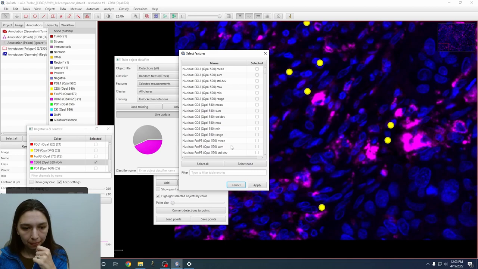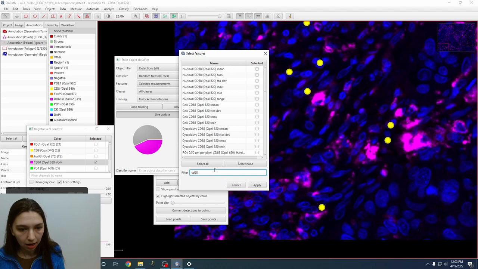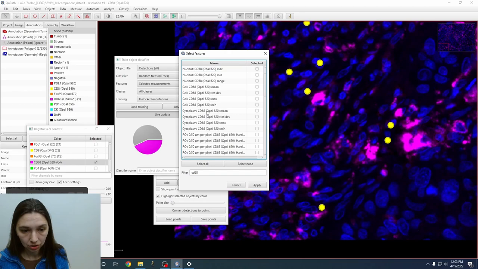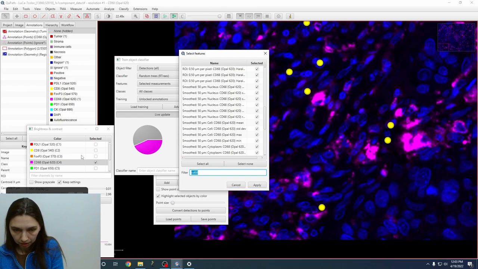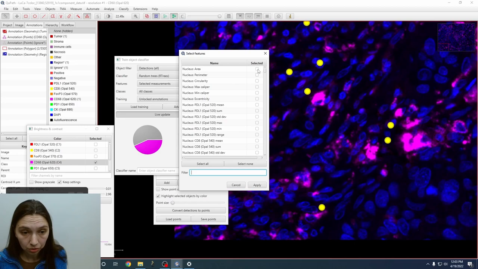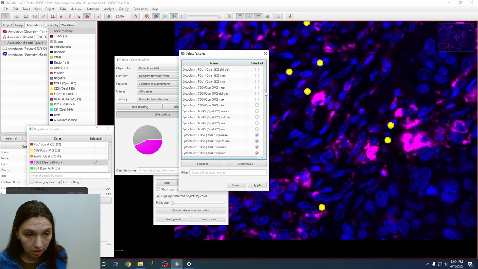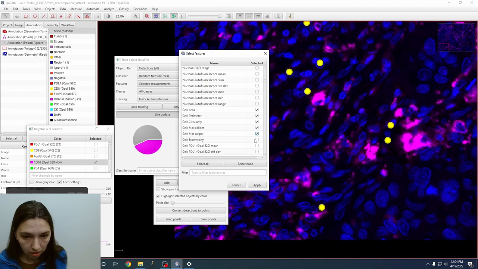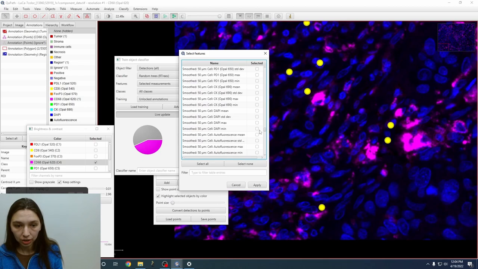I'm going to CD68. I want it to use all of the CD68 measurements, so that's all of the intensities, all of the hair-like features, and all of the smoothed features. I also want it to use the shape features because they're there, so we might as well use them, which is nucleus area and eccentricity, and then scroll down, I'm looking for cell area, cell area perimeter. But now it's ignoring all the other channels, all the DAPI, the autofluorescence, the CD8s, all of them, and hit apply.